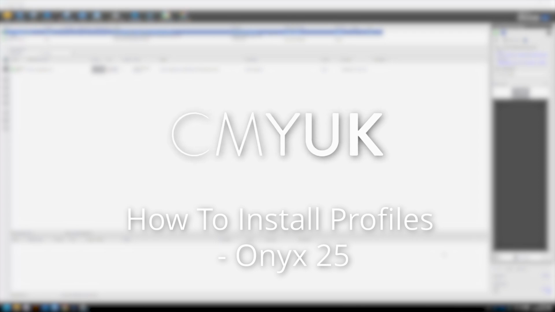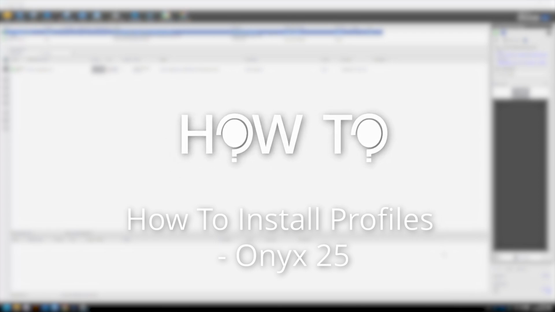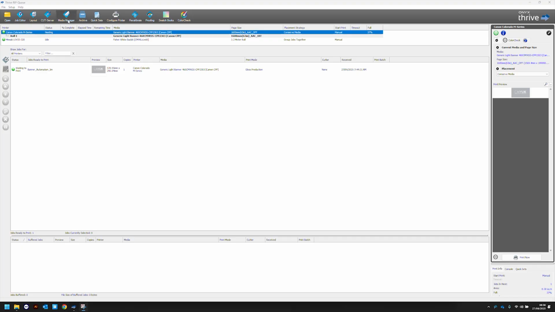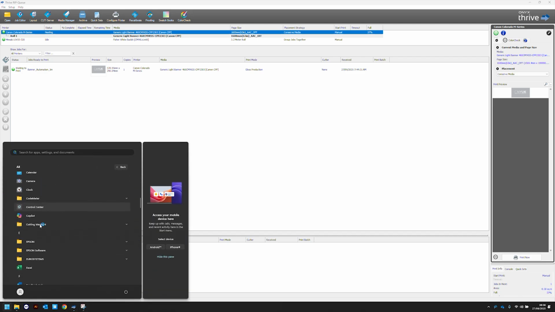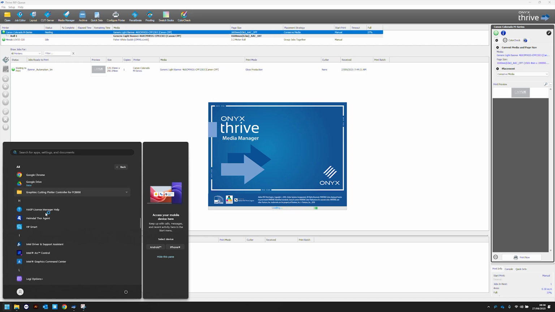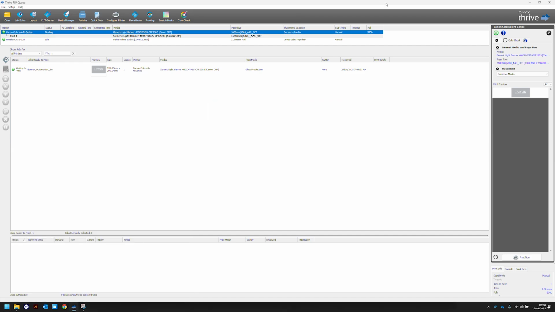So in this video, we're going to have a look at how to install profiles in Onyx 25. So the first thing I need to do is open my media manager, and you'll find that at the top of our RIP queue, or you'll also find that in the actual program files itself. So down here into Onyx 25, and you'll see media manager. So you can open this up outside of having the actual RIP queue open.